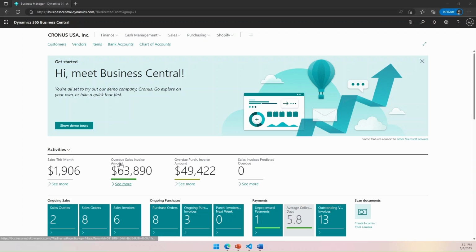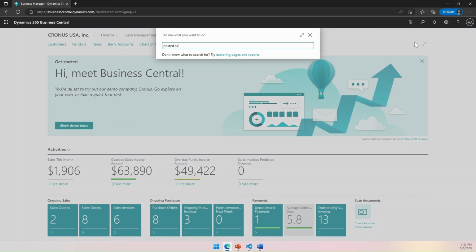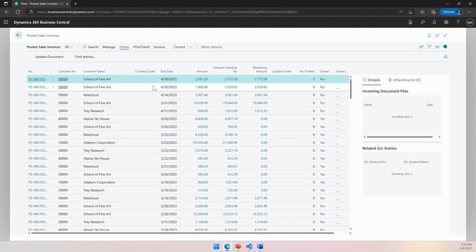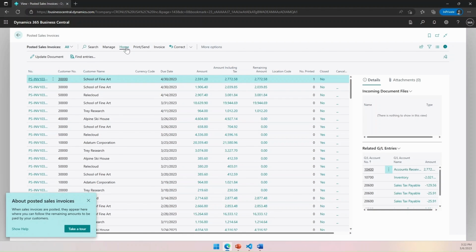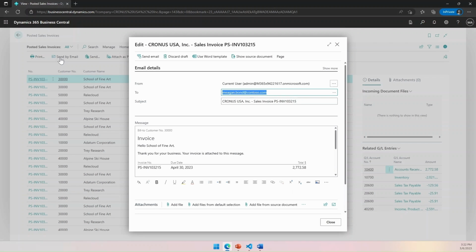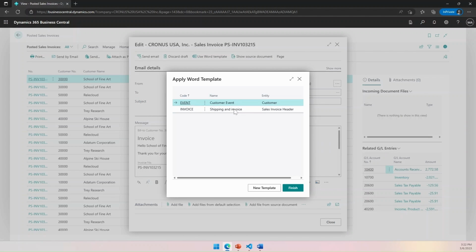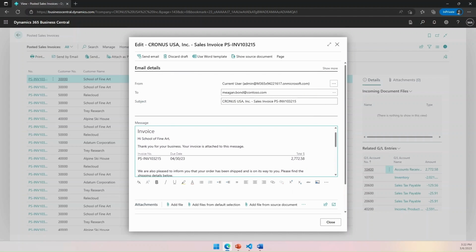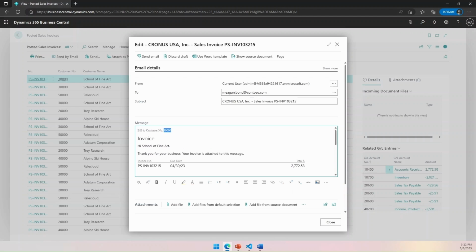So I'm back in Business Central, and now I'm going to go to the posted sales invoice page. From the posted sales invoice, I'll just send the first one by email. And from here, I can apply a Word template. And you see the existing one that's already here is pretty similar, but we added a couple of more information. So I add the shipping and invoice, I apply that, and you see it changed. So now it's actually using my Word template, and I could set this up any way I wanted.